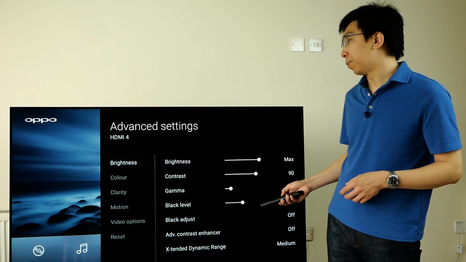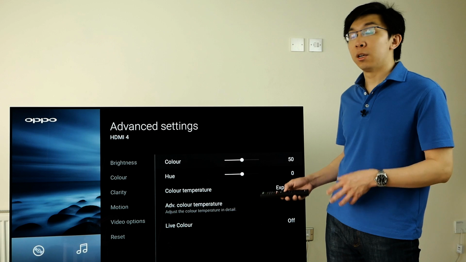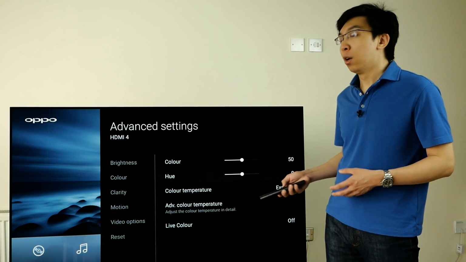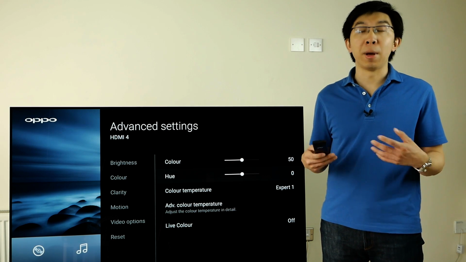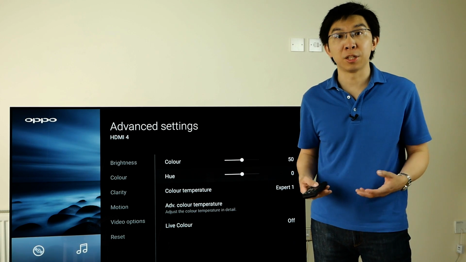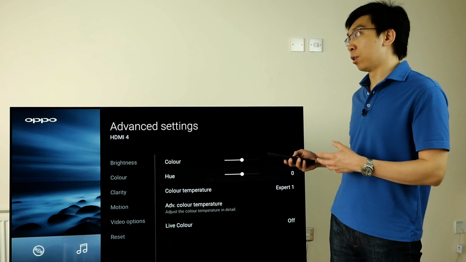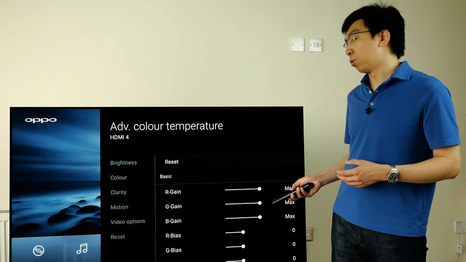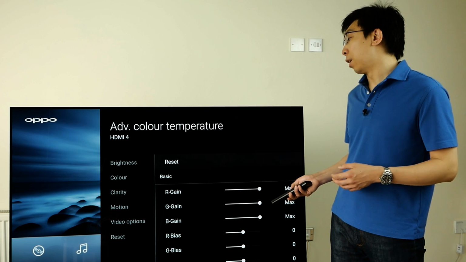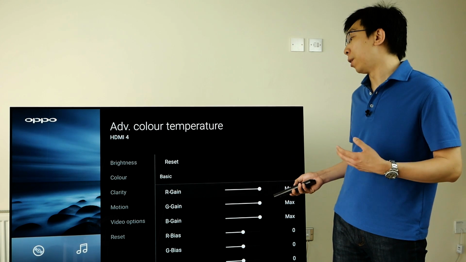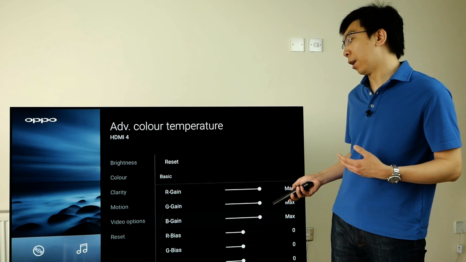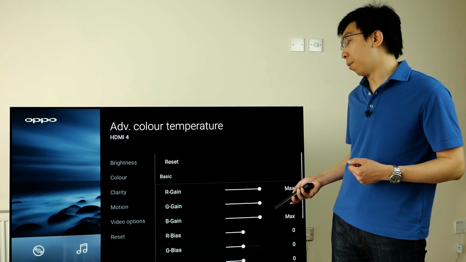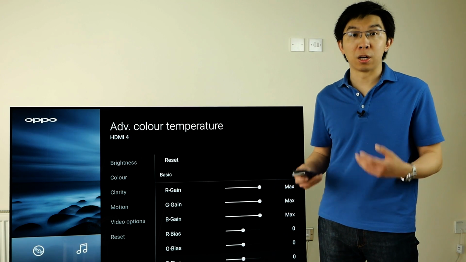Let's move on to color. There are the two global color adjustment controls of color and hue. Sony still hasn't bothered implementing an advanced color measurement system, or CMS, on the Sony A1 OLED. Advanced color temperature allows us to calibrate the grayscale. There are the 2-point white balance controls, namely red, green and blue gain, which affects the brighter portion of the image, and red, green and blue bias, which affects the darker portion.